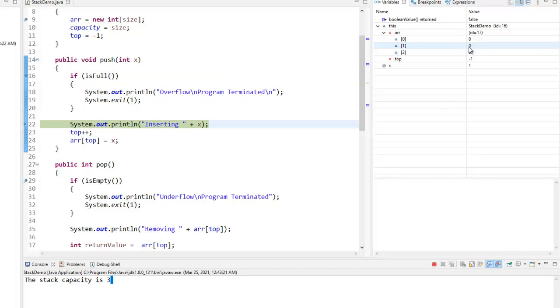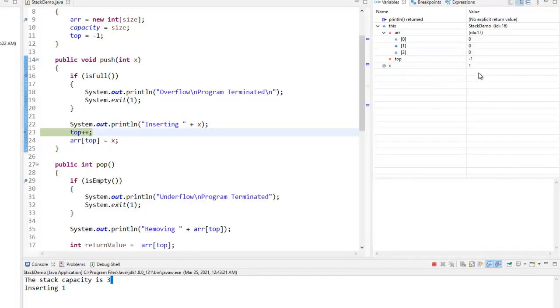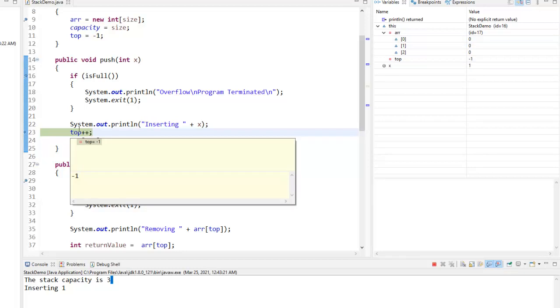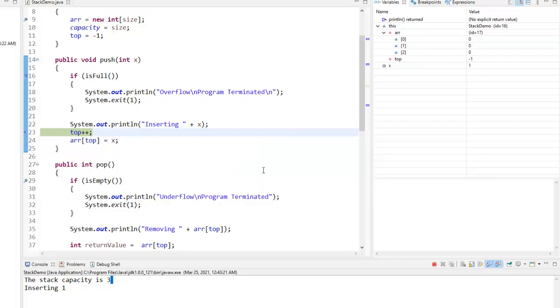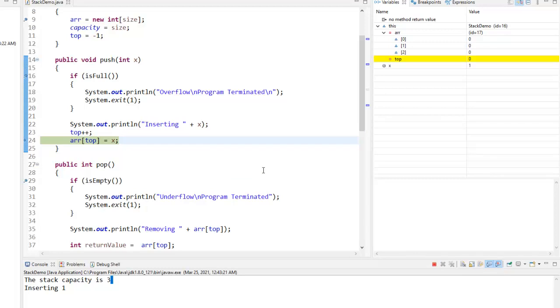Here it is saying we are going to insert integer 1 into that stack. So see, this x value is 1, and we are going to put 1 into the 0th position. Now my top value, if you see here, is -1, but the array index starts with 0, so we have to increment this. That's why we are incrementing the top value here, and then we run this. If you see, this top value becomes 0.